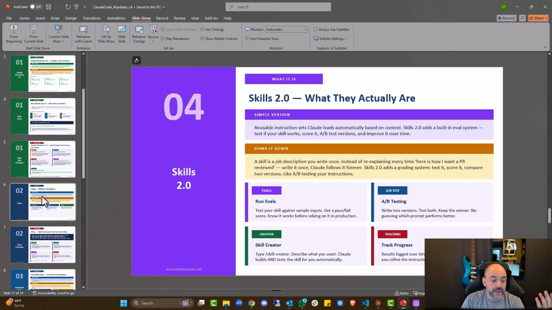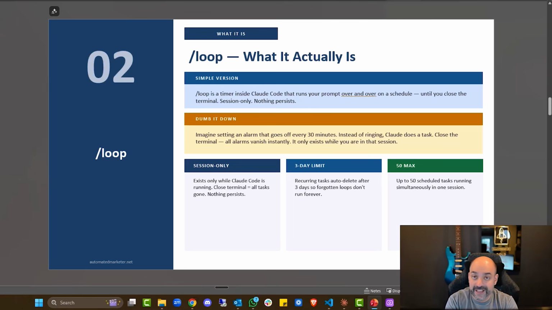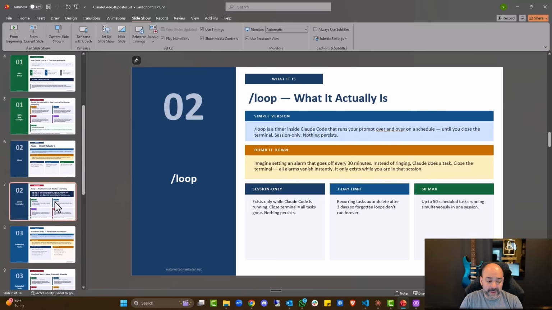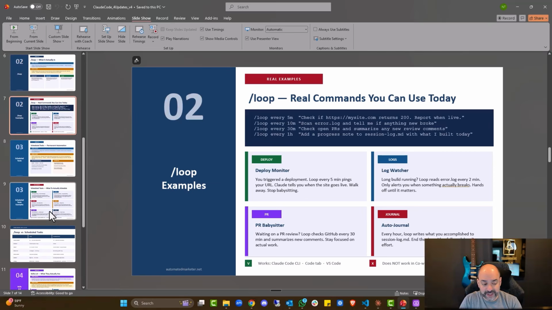We then talked about the loop function, and again, doing it in the Claude Code area where it would have loops available to update documentation, check if something is live, constantly look at the error log, and so forth and so on. And we gave you some examples there. There'll also be an SOP that you guys can follow.